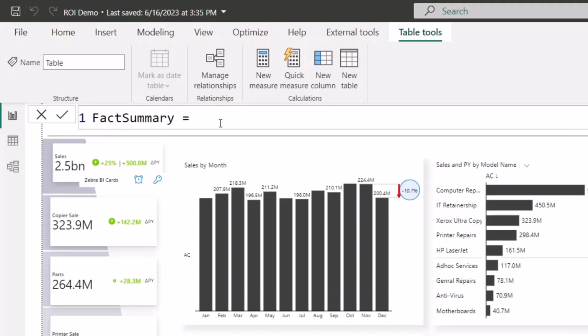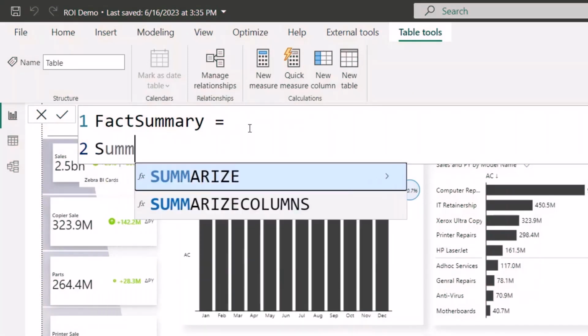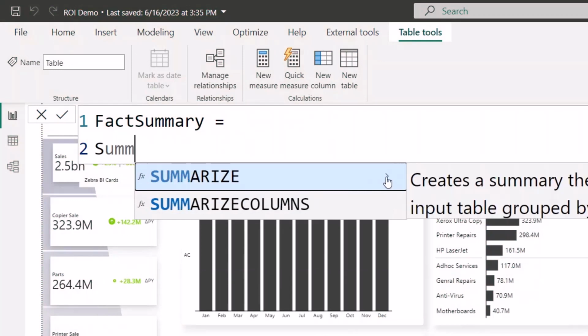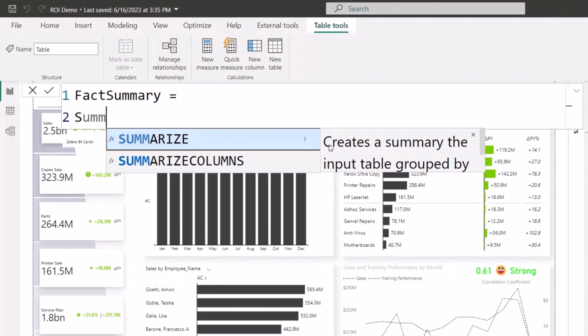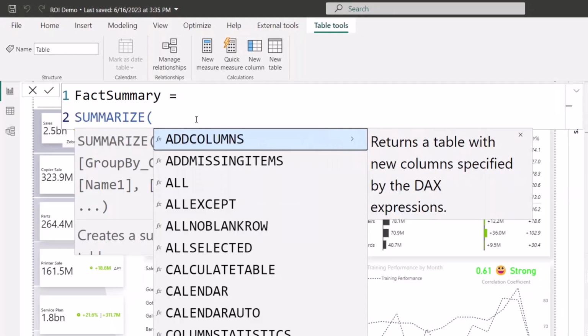And I'm going to use a measure called summarize. So another way of you reading about a measure, when you click the tick here, this gives you more explanations to what the measure does. Create a summary, the input table grouped by the specified columns. So I want to use summarize.